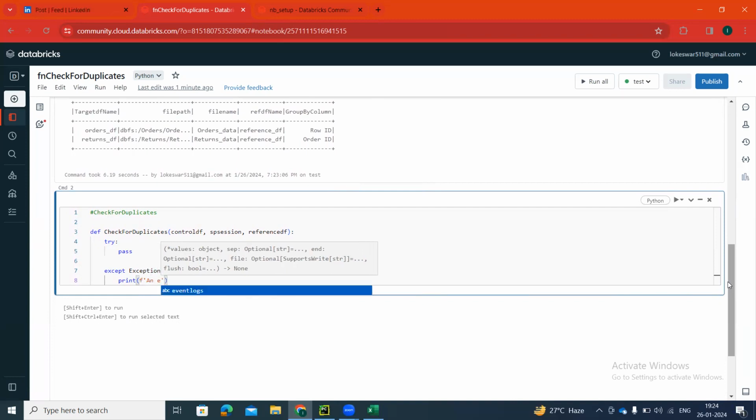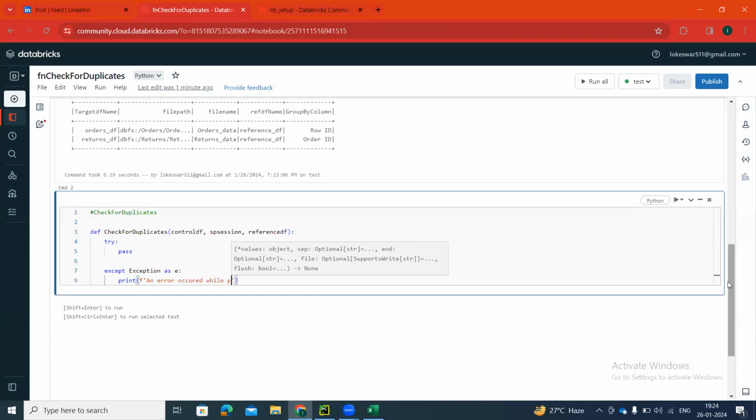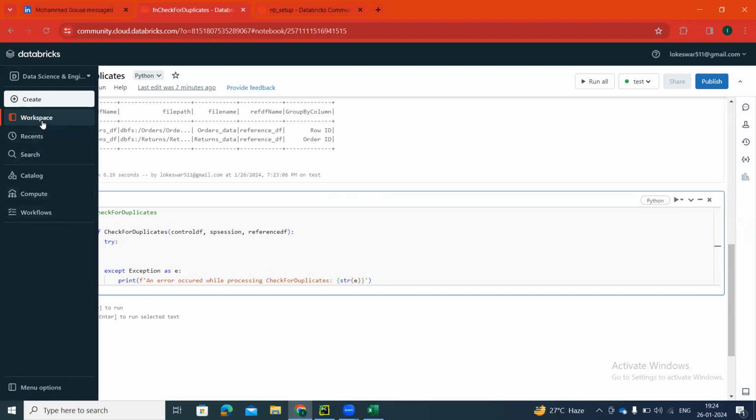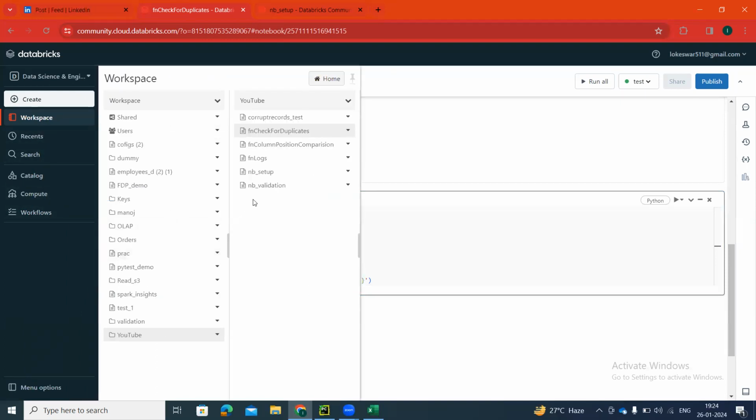Say an error for processing check for duplicates. Okay. That's cool. Now what we have to do, we need to iterate through the control data frame and get the value. Okay. The process we did in the previous videos, right, is the same thing.